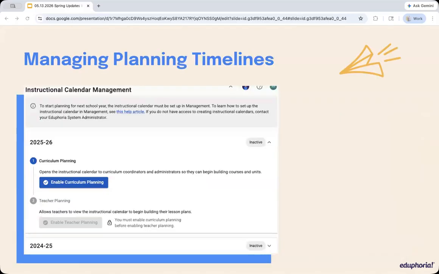So let's go ahead and look at the first thing. This is managing planning timelines. So before we give you this amazing tool of the YAG in your hands, you're going to be able to plan out when exactly are we curriculum planning, which is when curriculum coordinators and administrators go in to set up for the new year. And when are we allowing teachers to view the instructional calendar to start their lesson plans?